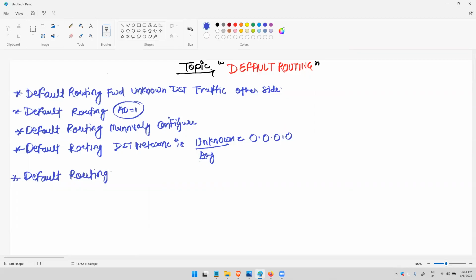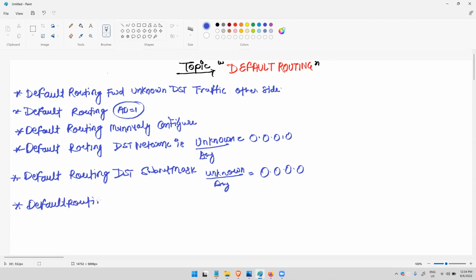One more thing. Default routing destination subnet mask. Which one? Destination subnet mask. Okay. It's also unknown. We can say any, 0.0.0.0. One more thing. Default routing can use next hop IP, or we can use which one also? Exit interface. Exit interface. Clear? One more thing.